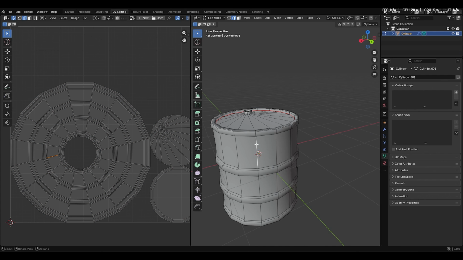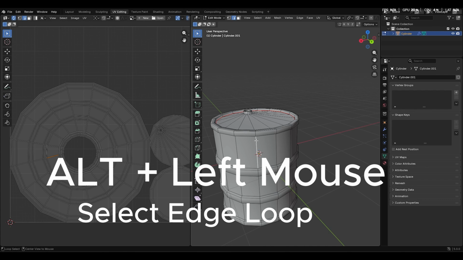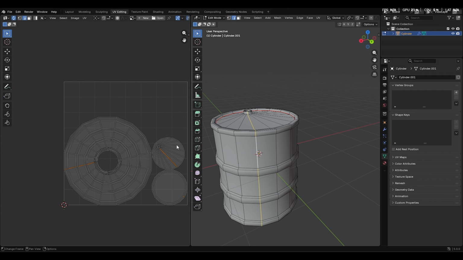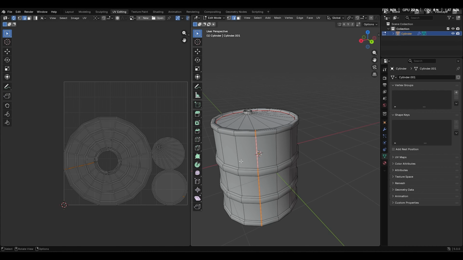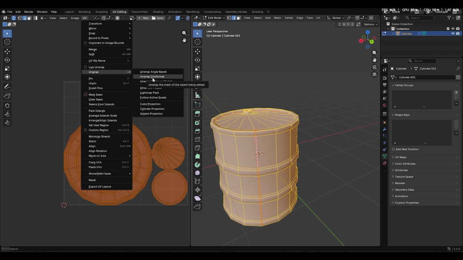Okay, next we'll define clean seams here. Alt-click an edge loop running vertically up and down the barrel. Make sure only that loop is selected. When you look in your UV window, if you see anything besides that side loop selected, go ahead and deselect that. Right-click the barrel and click Mark Seam. You'll see the seam turn red. Now press A and then U to unwrap.